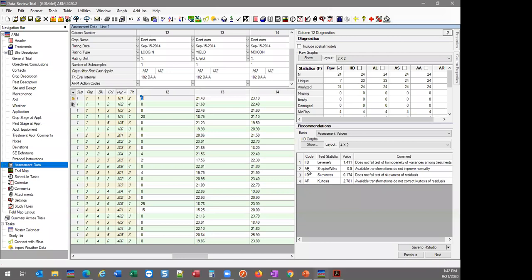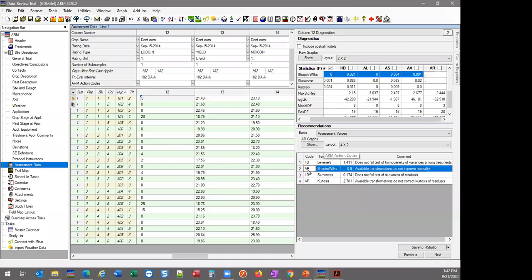And so that option within ARM to run non-parametric statistics is the AR action code. You see that in the recommendations here because the available transformations do not improve normality. So that Shapiro-Wilk, again, anything we threw at it from a data correction standpoint still didn't pass the test. So the next thing to do, if nothing works, is to pivot and use non-parametric statistics instead.